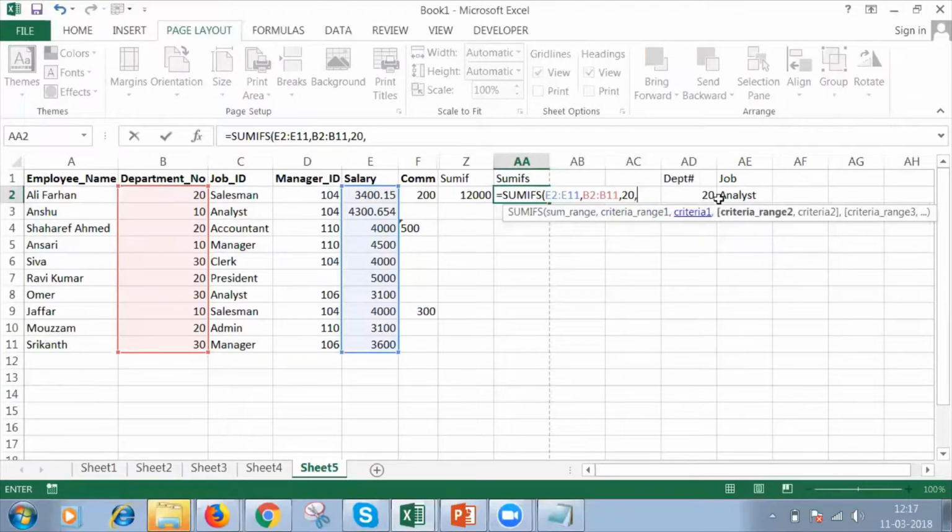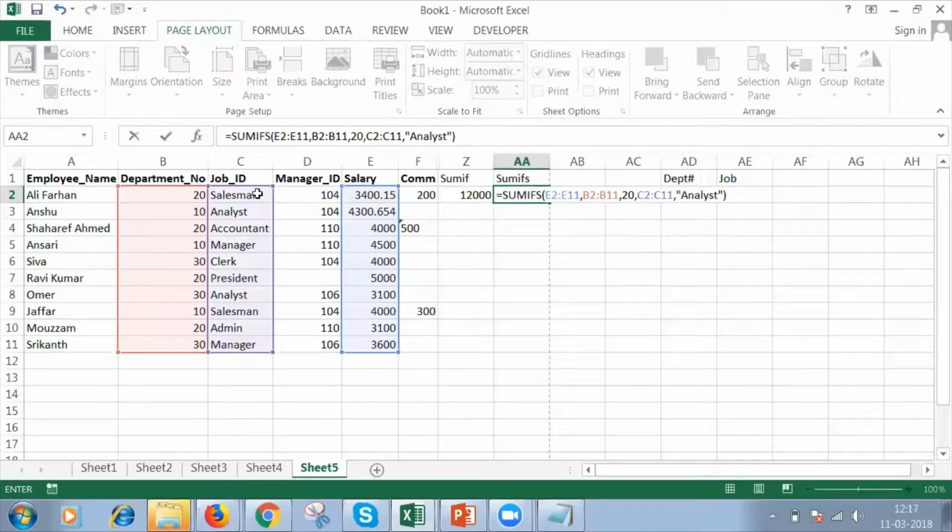Now my second criteria is the job should be analyst. I'm selecting the entire criteria range, and my criteria is the job should be analyst. Now what will happen if I execute? It will check for those employees who are working in department 20 and whose job is analyst. It will add all the salaries of those employees only.